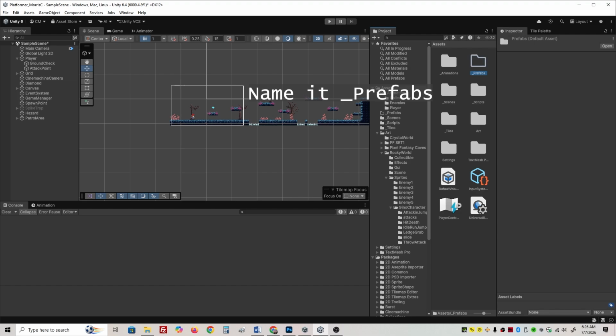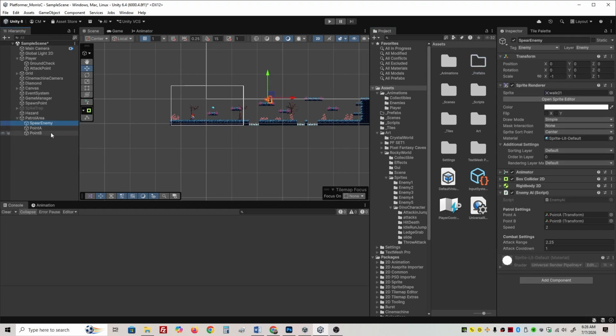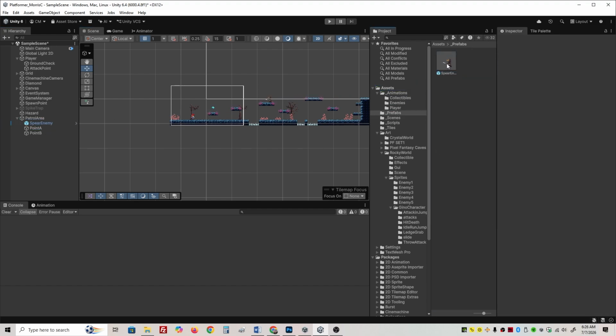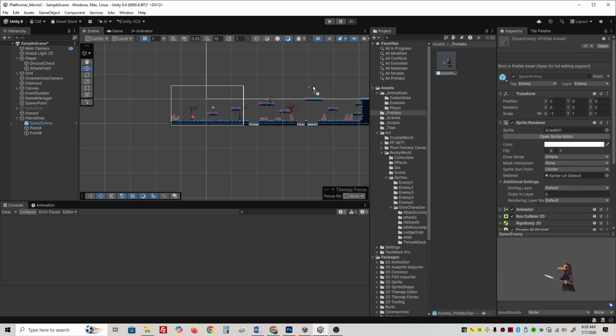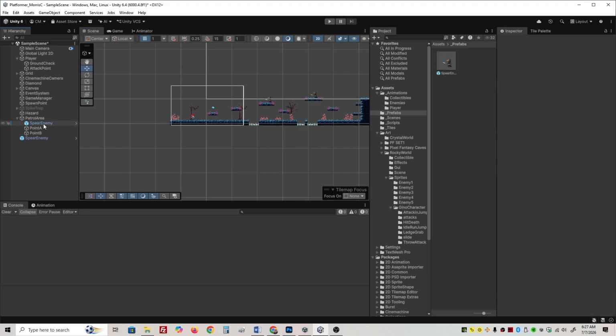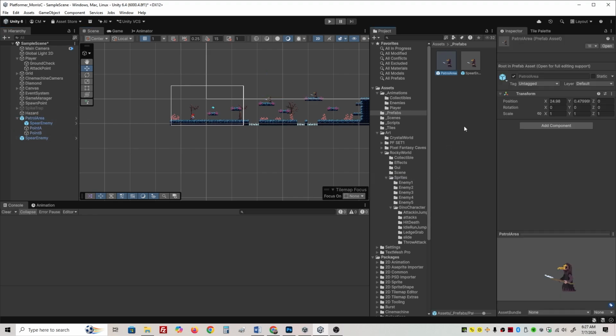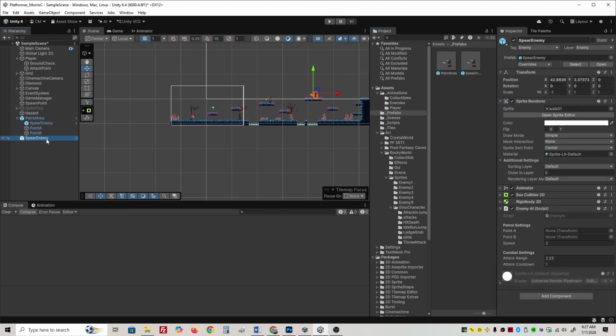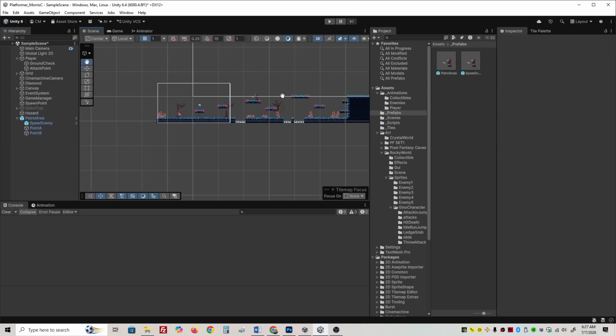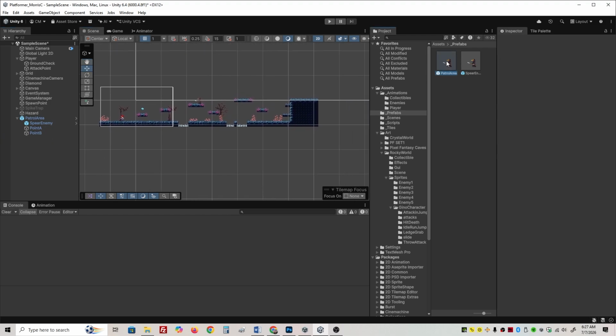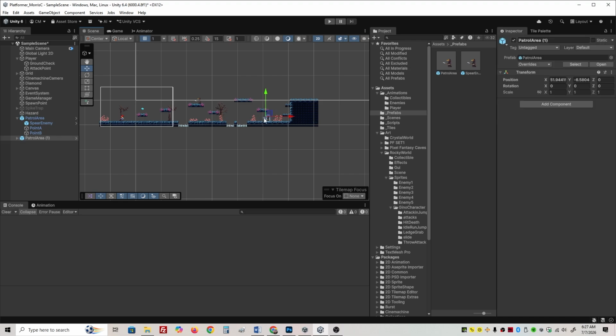So now what we're gonna do is click on our patrol area over here. We got our spear enemy right there. We're just gonna drag this on over here, and that creates a prefab. So now I can just take this enemy and drag it anywhere. And if I wanted to do it instead with the entire patrol area, so that I don't have to worry about none of that, I can just take it and let's delete this one right here. And we'll grab our patrol area and put this guy right down here.